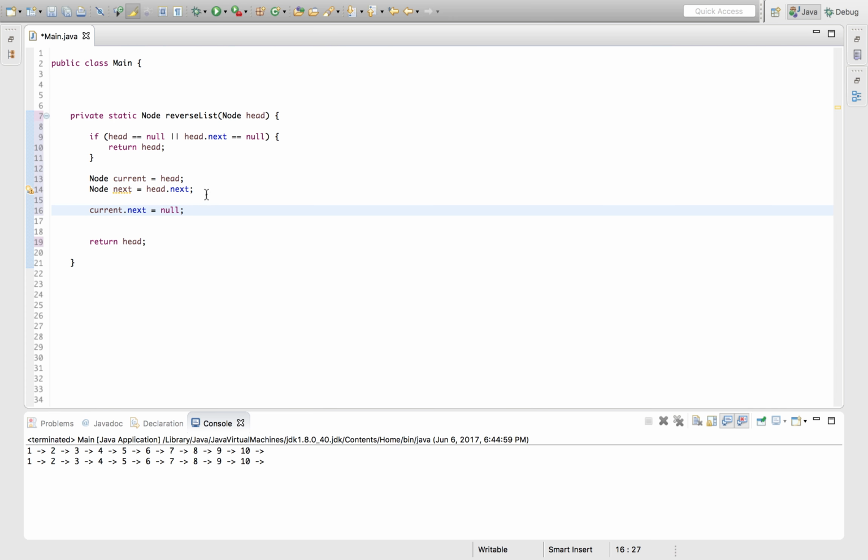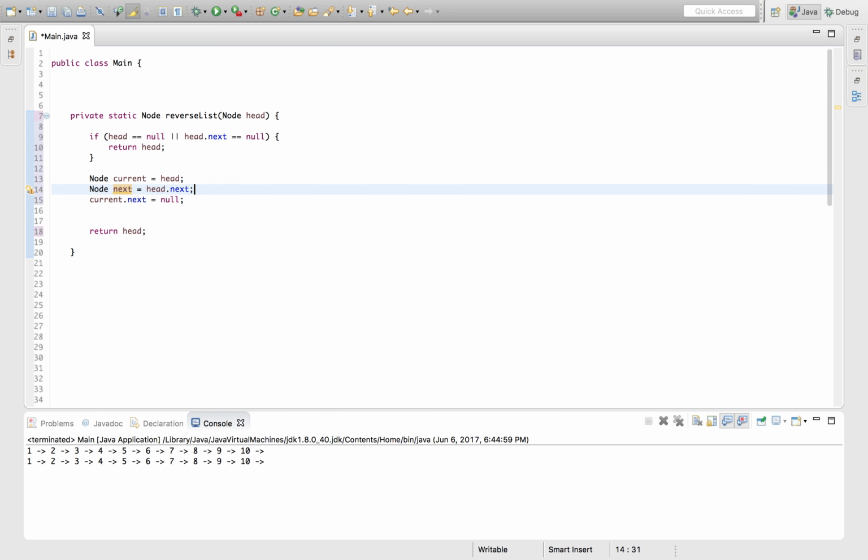But if we take the value of head.next and set it to next, and we set this to null here, that means we are ready to go into our loop. This is just our setup step. We're setting our 2 variables that we're going to use to iterate, and we are handling this edge case with the first element. So now let's step into our loop.